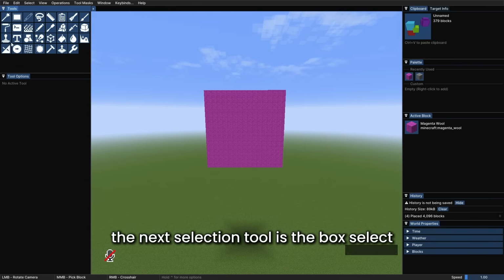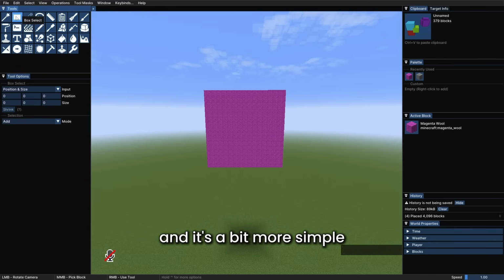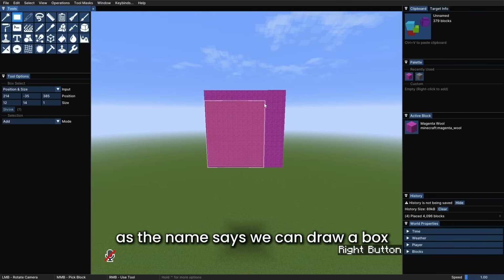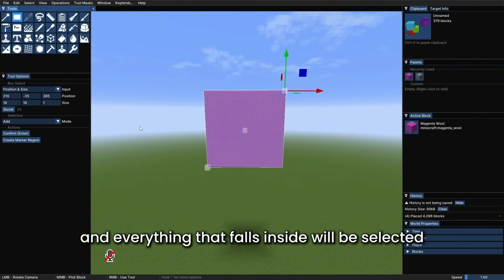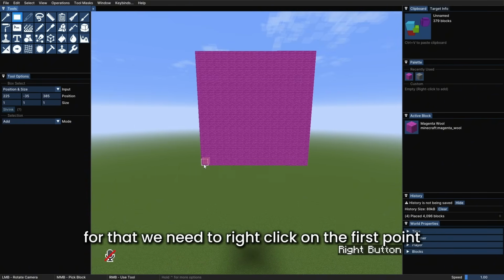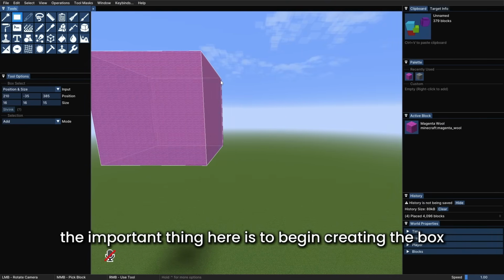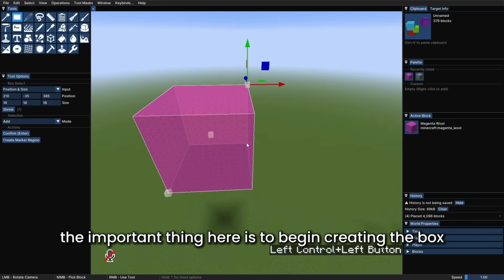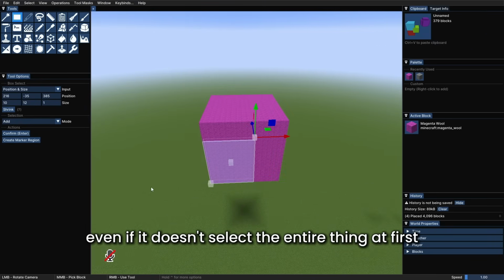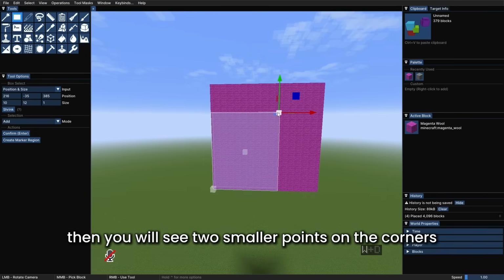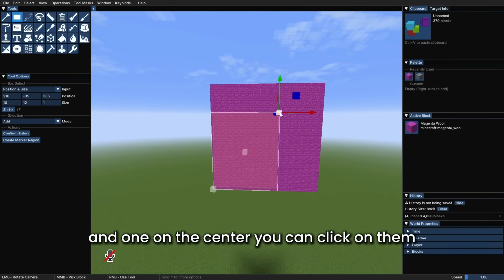The next selection tool is the box select, and it's a bit more simple. As the name says, we can draw a box and everything that falls inside will be selected. For that we need to right click on the first point and then move the mouse to start creating the box. The important thing here is to begin creating the box. Even if it doesn't select the entire thing at first, then you will see 2 smaller points on the corners and 1 on the center.